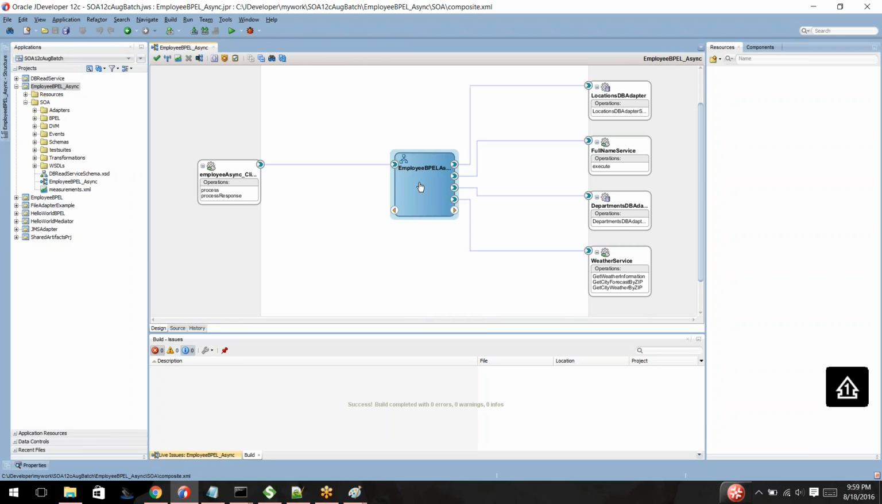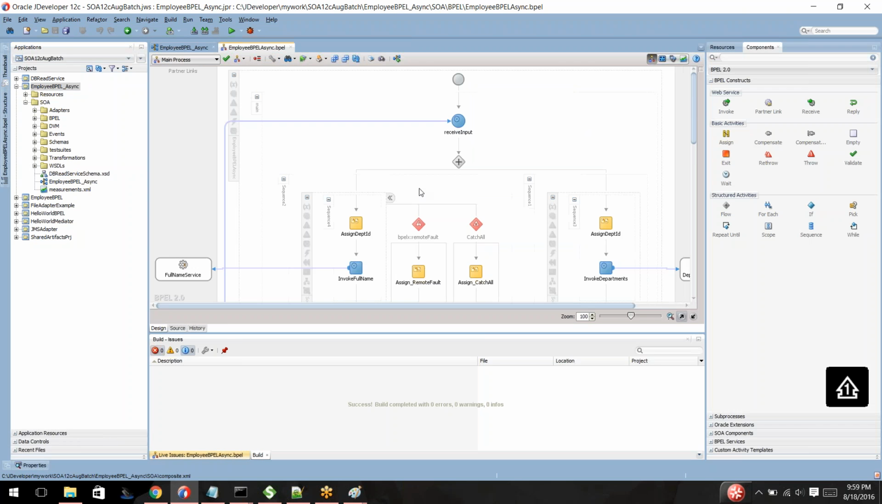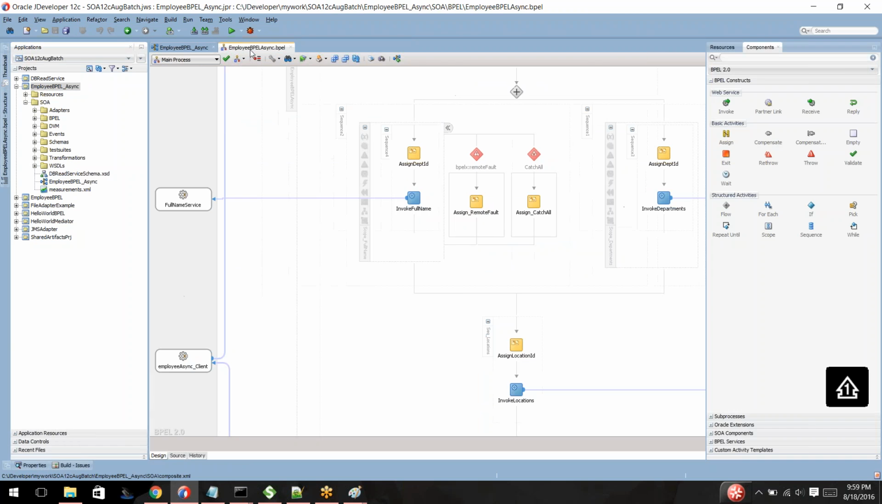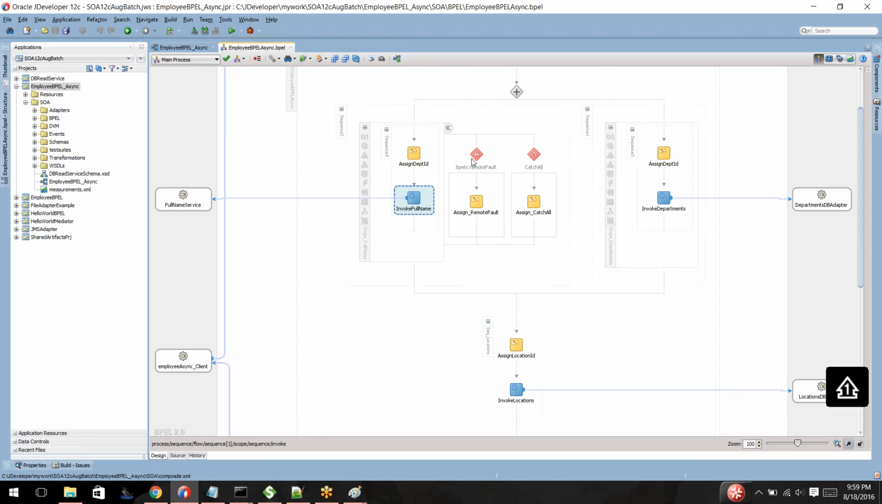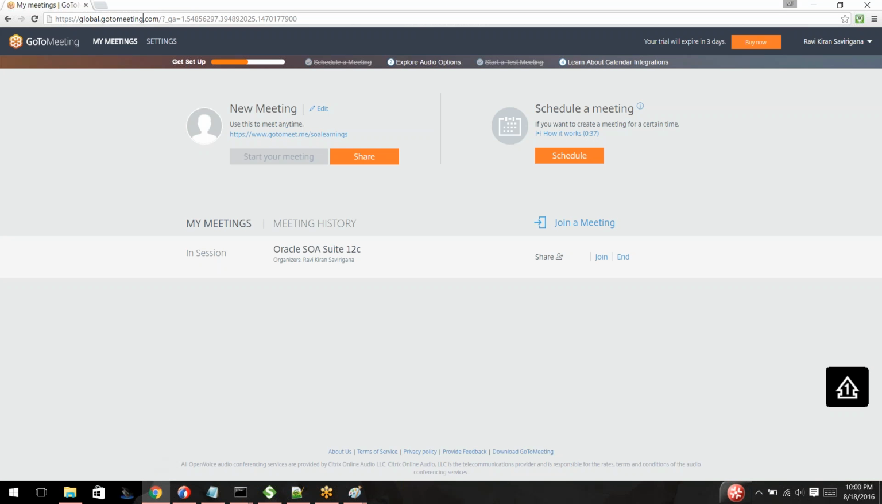Let me open this. First of all, what we will do is execute it. So here it is. For the full name service, we have defined a remote fault and a catch-all. So first of all, let us run it.